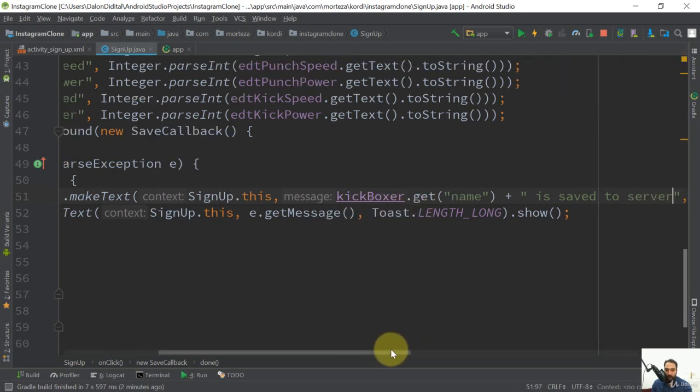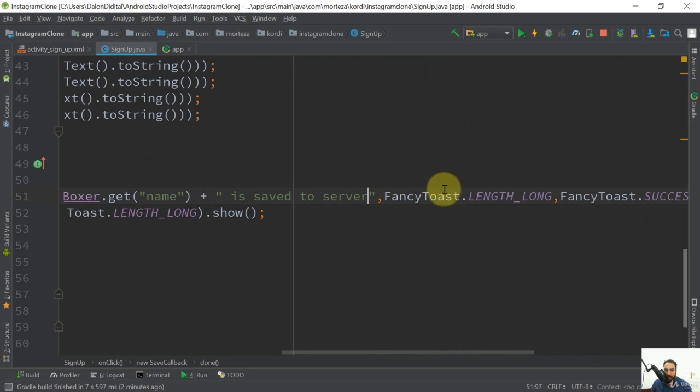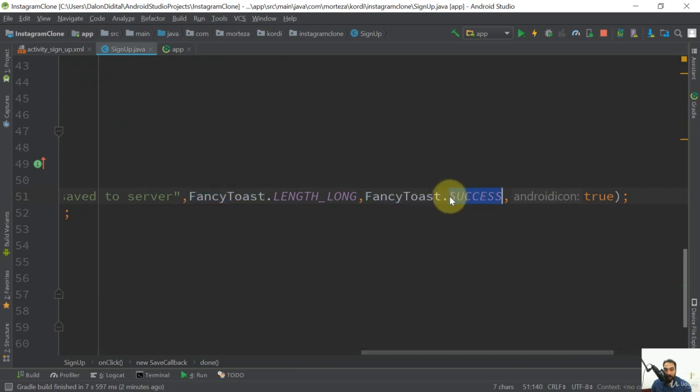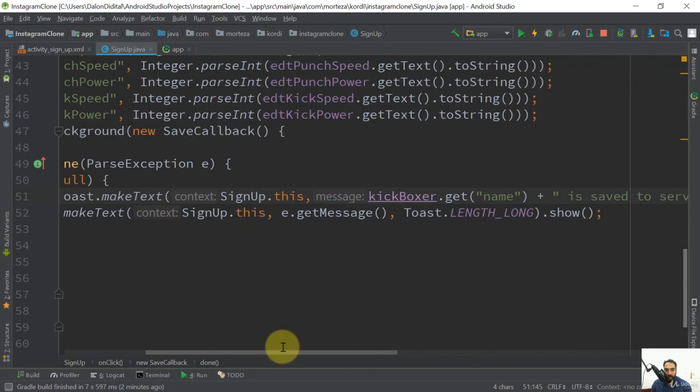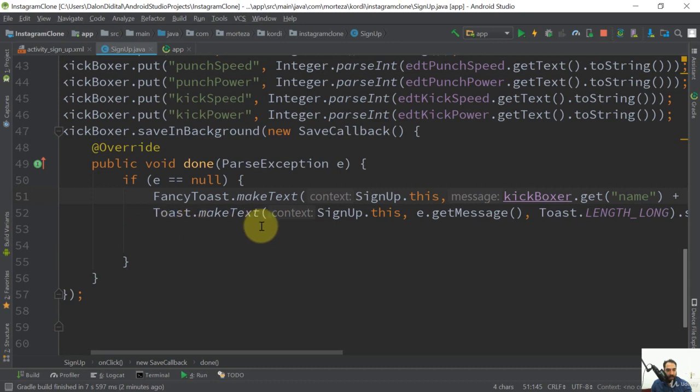and also for the other arguments here, we have the duration of this message. So it is fancytoast.length long, and the type of the message, so it is fancytoast.success, and it also shows an icon for the toast message. It is an Android icon. I'm going to show you this message in a minute. So let's go ahead and actually say that.